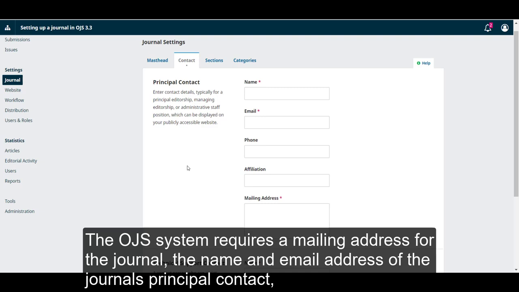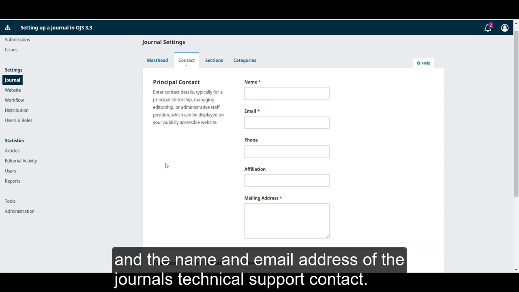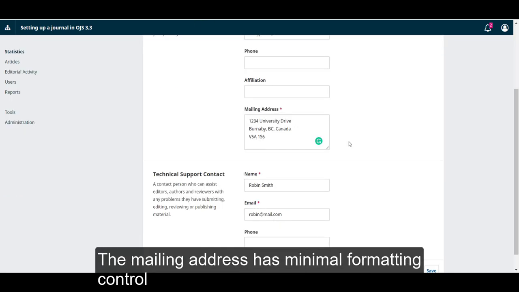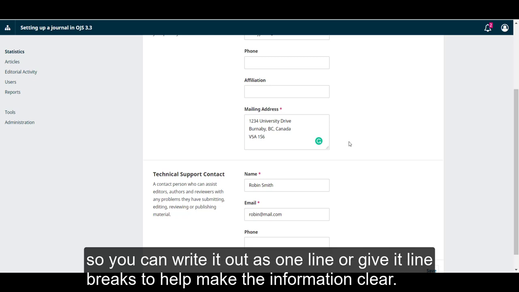The OJS system requires a mailing address for the journal, the name and email address of the journal's principal contact, and the name and email address of the journal's technical support contact. The mailing address has minimal formatting control, so you can write it out as one line or give it line breaks to help make the information clearer.